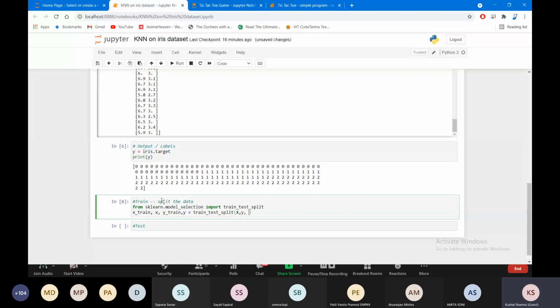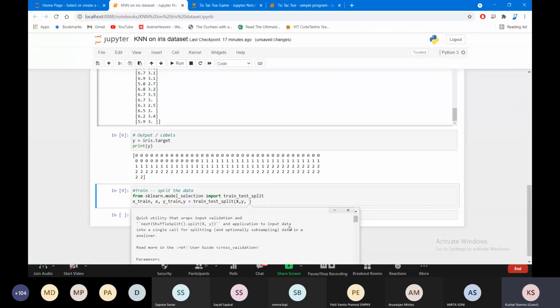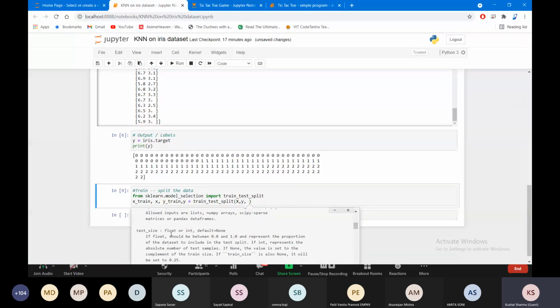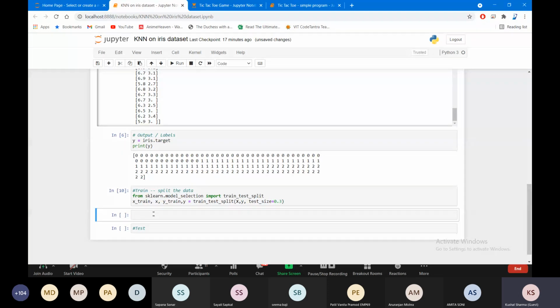Let me just execute this and go back. Here we need to mention test_size. That test size we can give 20 or 30%. The variable name is test_size, and test can be small, so we can put 0.3, which is 30%, and execute. Now we need to check what is there in x_train and x_test.